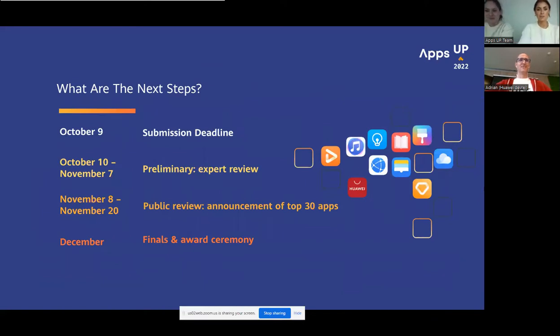So we are now coming up to the end of September, which is hard to believe. So what is the next steps? Like, what's the timeline for the rest of AppsUp? Are we coming towards submission deadlines, or what would one need to do going forward? Sure. So, we have 2 weeks left for submission deadline. So for the next 2 weeks, you have to register, integrate an HMS kit, and submit your app up until October 9th.